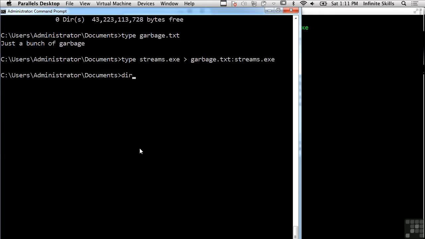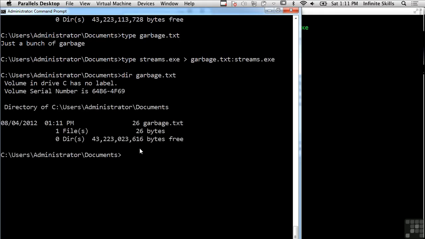So let's take a look. And it's still 26 bytes. Now, how does that work? Well, it's because when you're looking at a directory listing, all you're looking at is the data that's associated with the primary stream. The alternate stream is actually hidden, and that's what makes this a good way of hiding information inside your file system. It used to be that there were ways of executing programs from inside these streams.